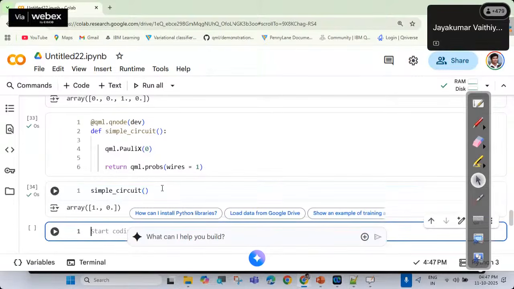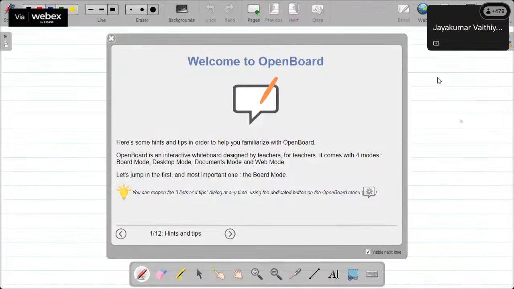Because now the circuit contains 0 in qubit 2, you try to measure qubit 2. So that is why you got 1, 0. You should always be careful what gate you implemented in which qubit and where you are measuring, where you are seeking your probability. Is it clear? Are you able to follow? Okay.